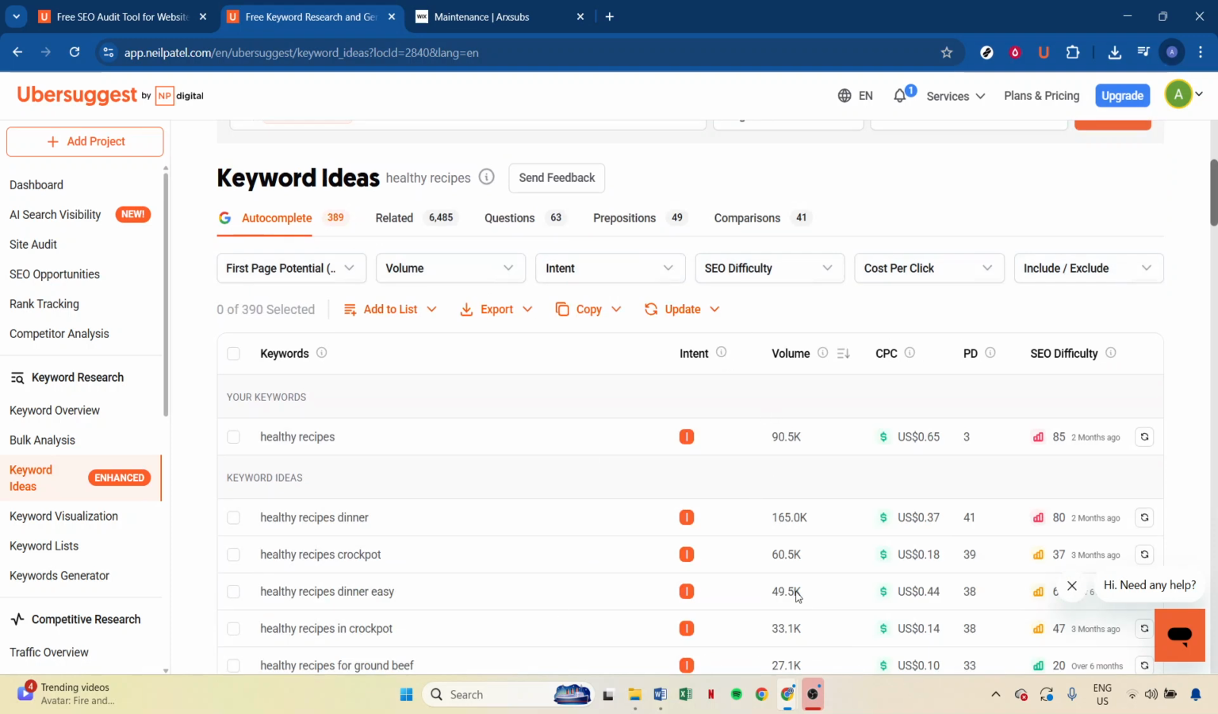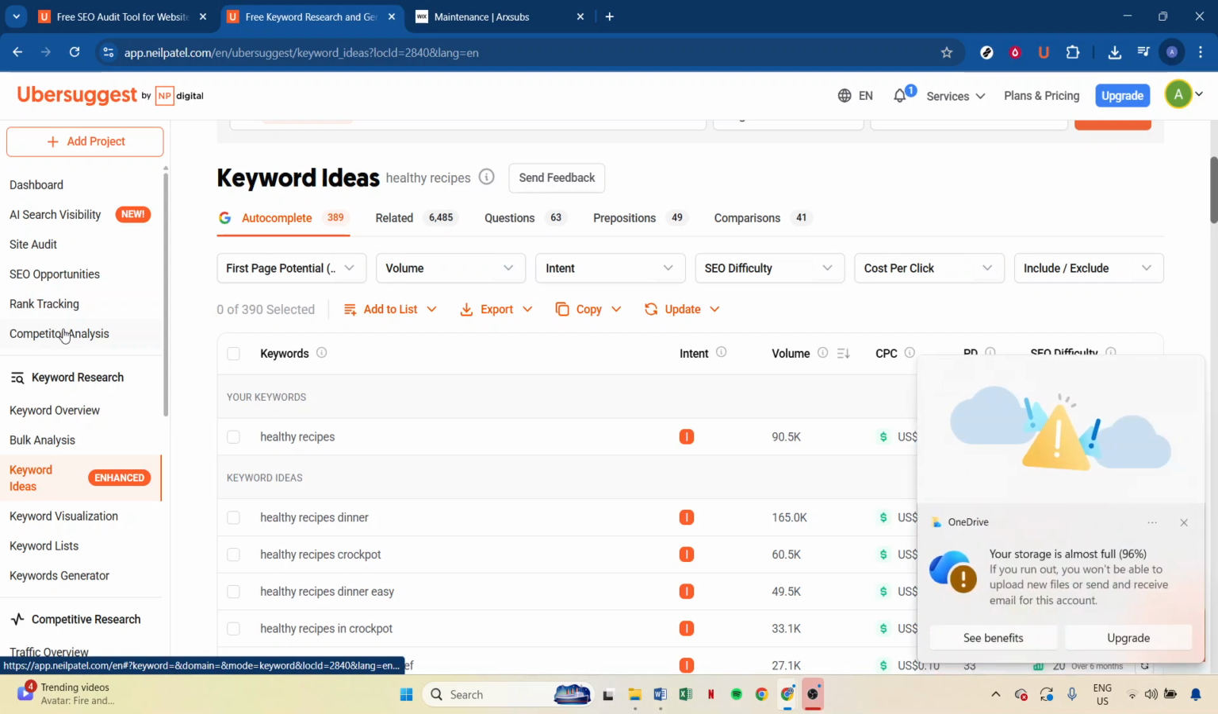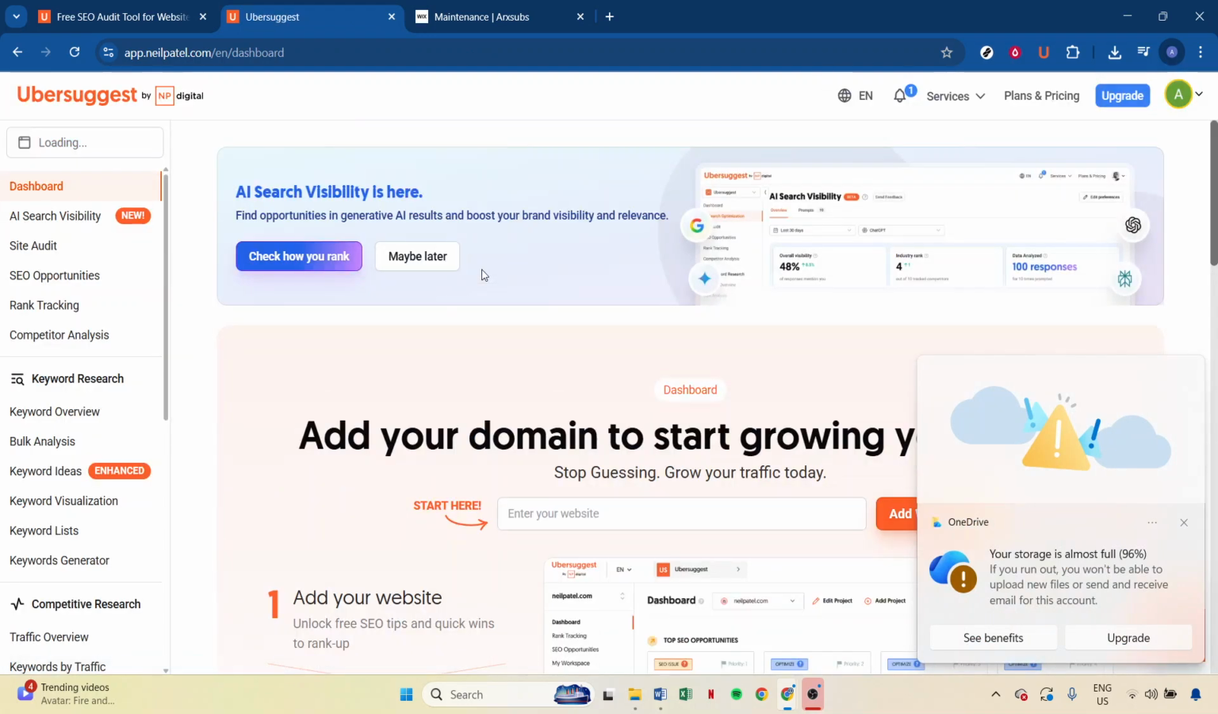Now, it's not enough to focus solely on your website. It's important to understand what your competitors are doing too. Enter a competitor's website in the Ubersuggest search box. This will reveal their top performing pages, preferred keywords, and valuable backlinks. Use this competitive analysis to strategize and create even more compelling content than what they offer.